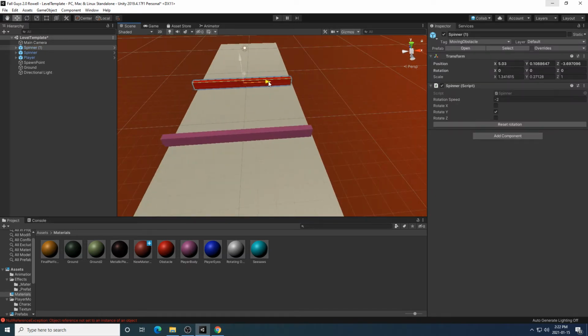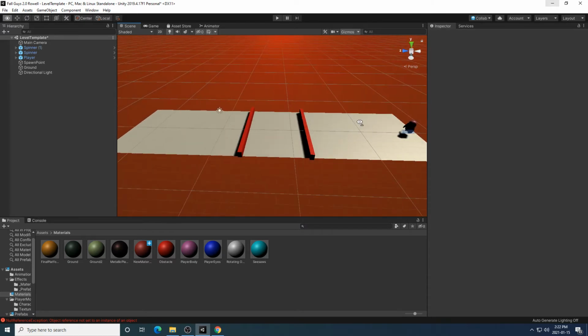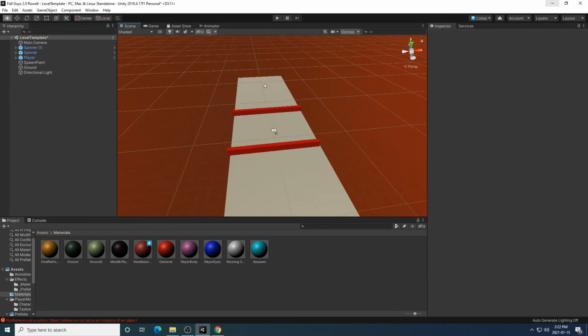I can also apply materials to individual spinners just in the normal editor and override that information so that each of them has a different color. Up to you how you want to color things, but let's just have both of mine be red right now just so they look a little bit intimidating and dangerous.